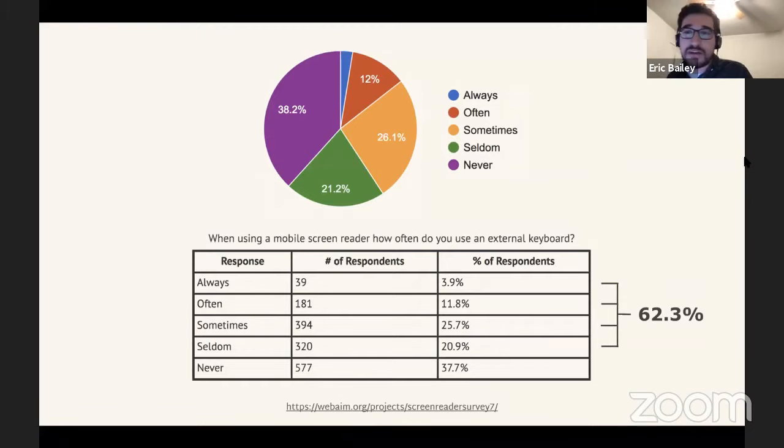Devices may also have their input augmented. The latest screen reader survey by WebAIM revealed that a total of 62.3% of all participants use an external keyboard in conjunction with their mobile device in some capacity. And this should especially give us pause because of the concern about making assumptions about how people actually use their devices, not how we think they will.